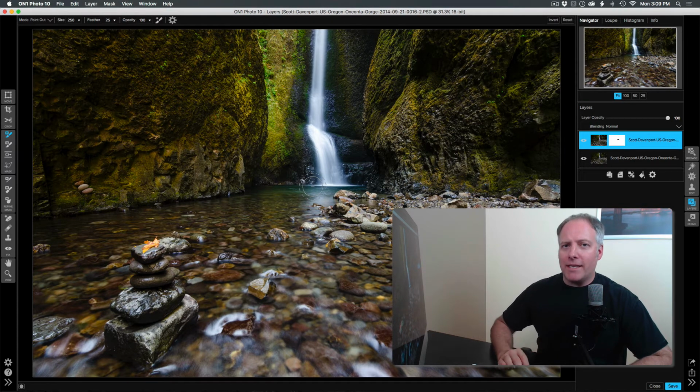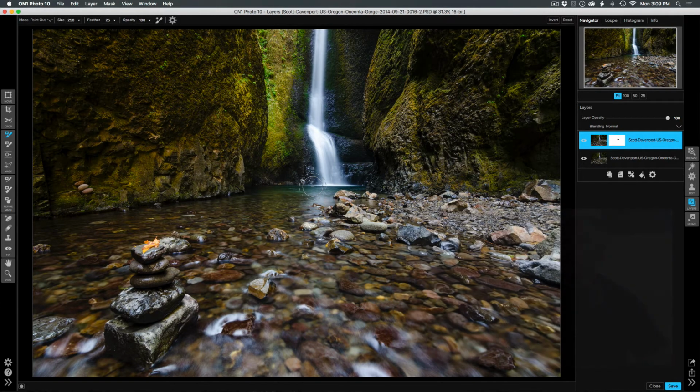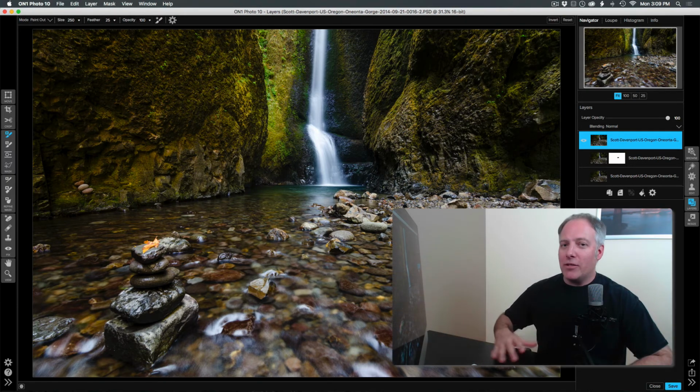Well, first, what is a stamped layer? A stamped layer will take all of the visible layers in your layer stack and create a new layer combining everything. So if I go to layer and I say new stamped layer, I'm going to end up with a third layer on the layer stack that is the combination of the two beneath it. So if I turn off my bottom two layers, I have the combination of a clean waterfall and no dog from those two bottom layers, and I've created a new third layer. So this is what a stamped layer does.